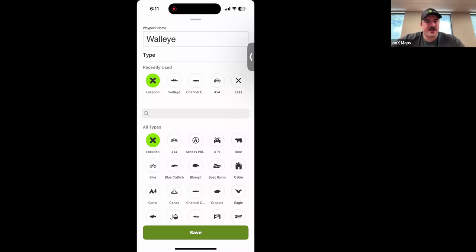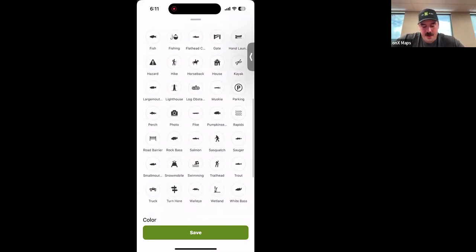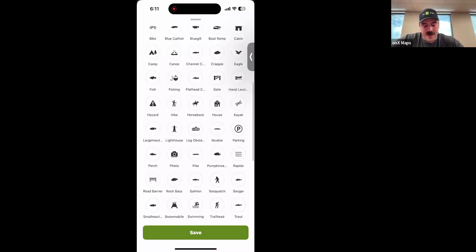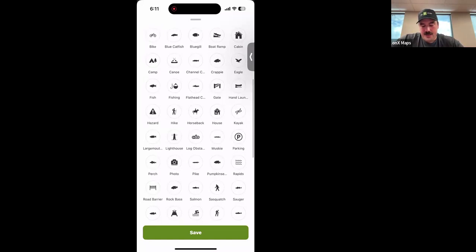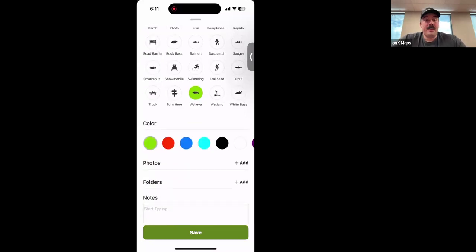Right? It's a good placeholder until you choose something better. So we've got a few dozen different options here, whether it's marking where you park the truck, a swimming area, where you saw an eagle, or where you caught a walleye. I'm going to choose the walleye icon and then color code them as well.